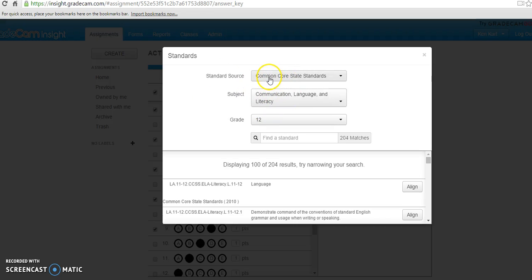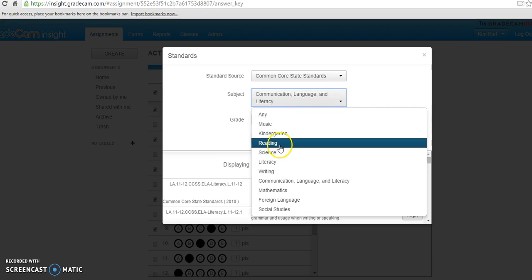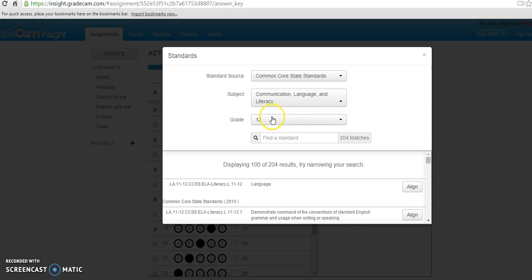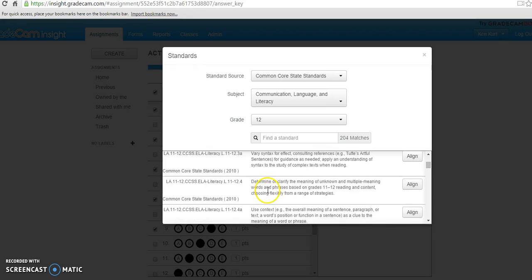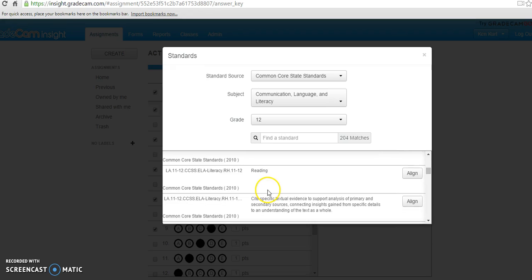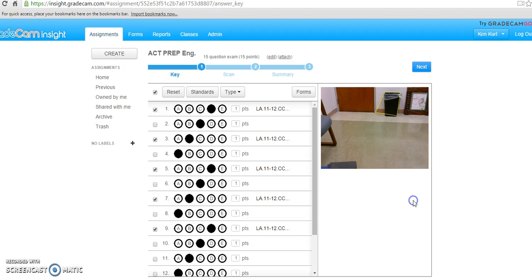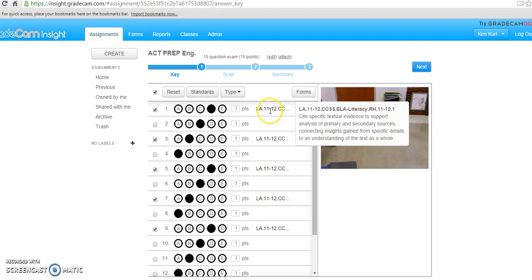They'll give you some options on the drop-down menu, and mine are already pre-selected here for Common Core State Standards and Communication. Even though they have a reading option, reading doesn't list any of the actual standards. It's blank for some reason. So I can just go in and get down to the reading, site-specific evidence. That's standard number 1. And all of those questions now are listed underneath that specific standard.